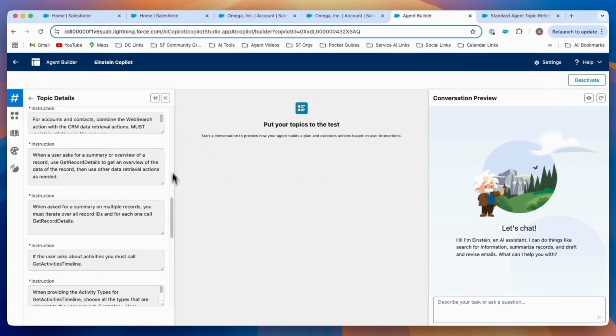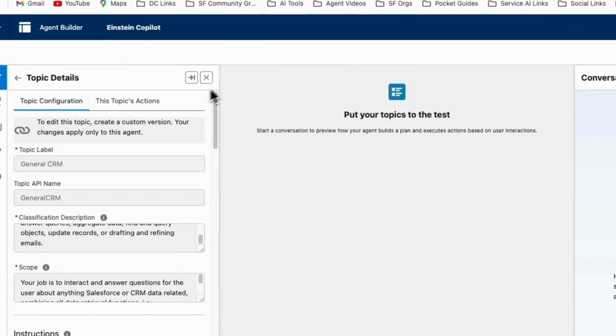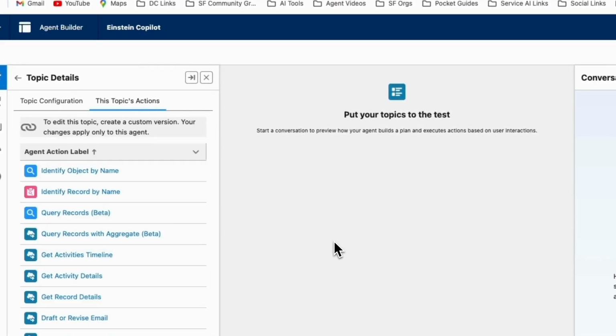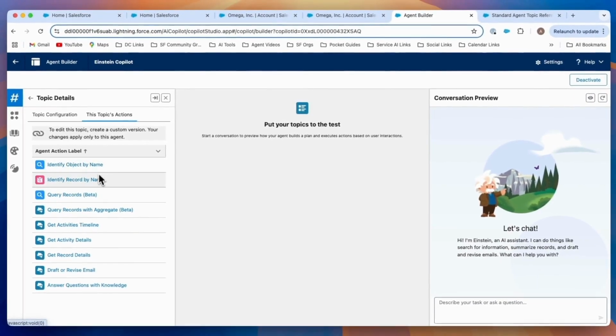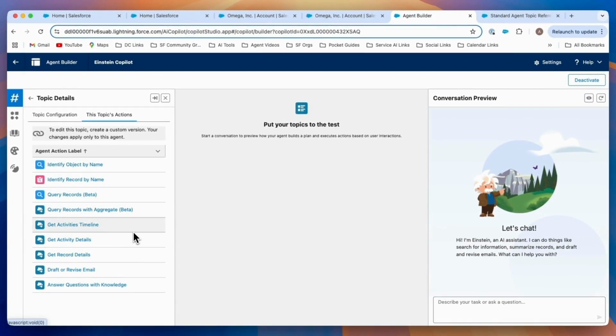Now, if I go up here to the actions that are involved, so if I have a topic there, what are the actions that we want to do? When you are engaged in the general CRM, I can identify an object, I can get activities, I can query records, I can get a summary, get the details. This is what all my questions were. So when I asked it to create an activity and it told me it couldn't, this is why. There is no create activity here and it kicks you out of the process, okay?